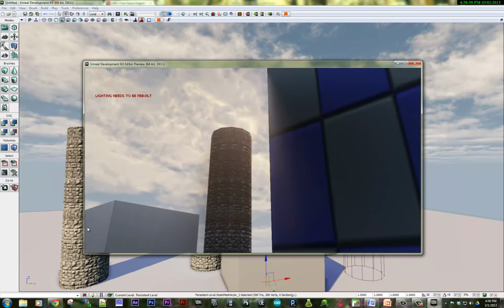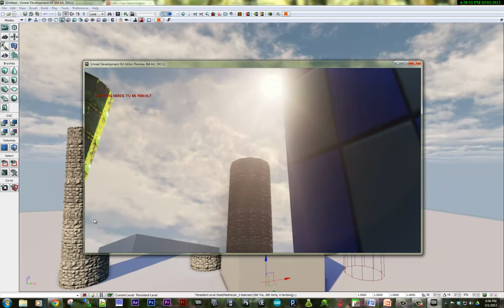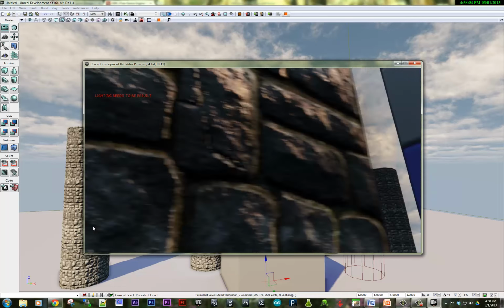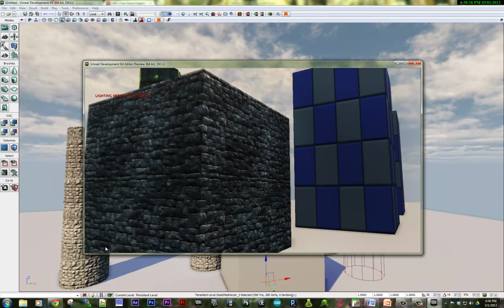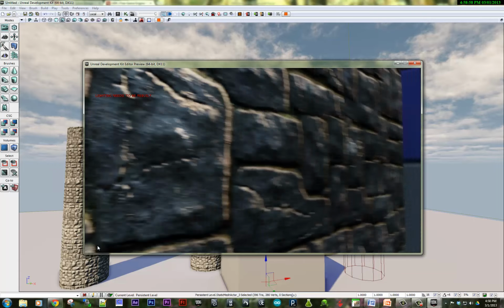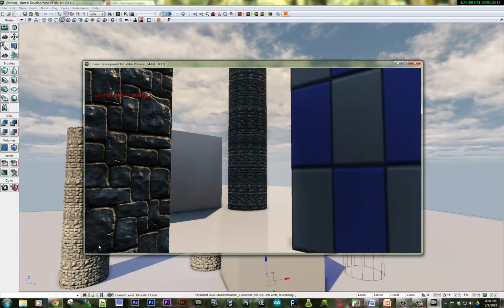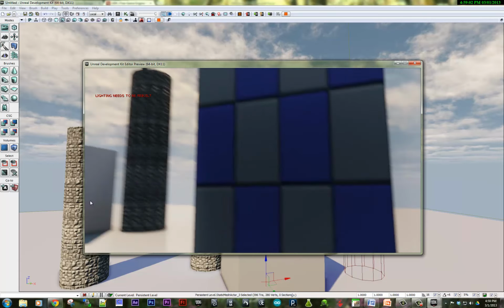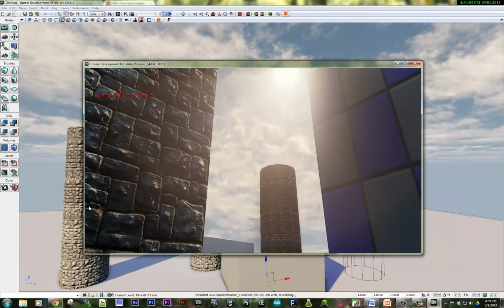So you can see that even though it says the lighting needs to be rebuilt, we can sort of visualize and move around this level a little bit. And there's already collision built into some of these objects, and you can notice that they're casting shadows. So this is a good start and a good place to stop.